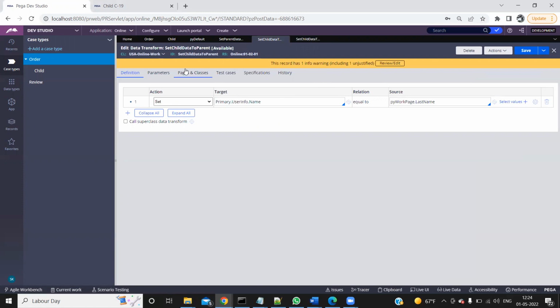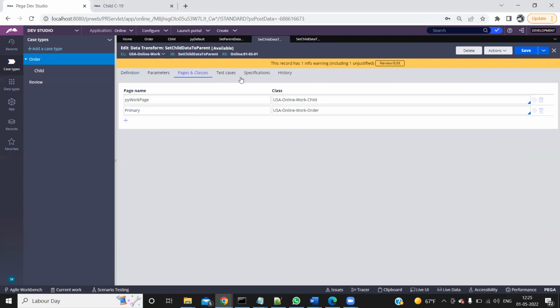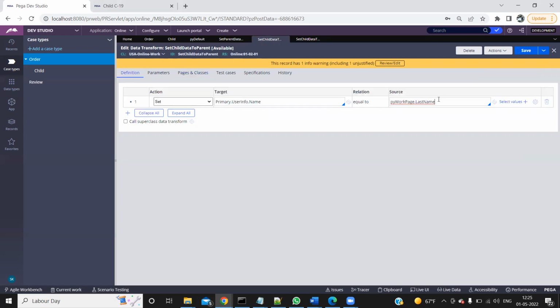Since it is picking the parent class data transform, in the pages and classes you can see the pyWorkPage. Since we are calling a step from a child case step, this should be the child class and primary, or you can use a pyWorkCover. Both hold good. The class you have to specify is the parent class. So I'm just updating the pyWorkPage last name to this name of the parent page.